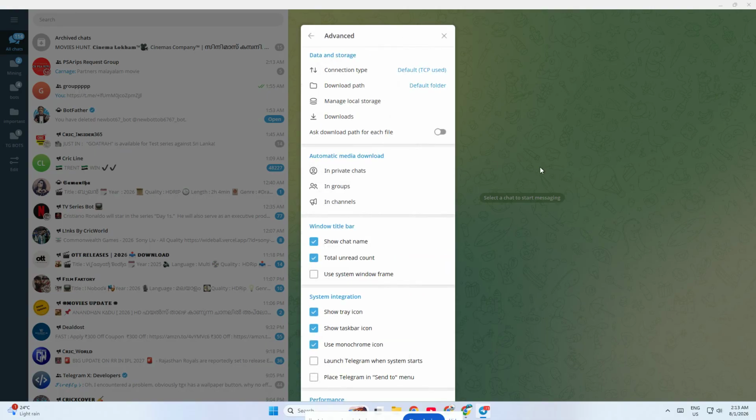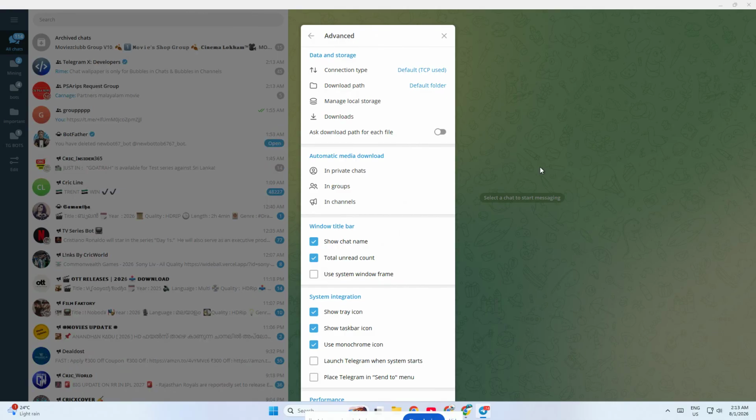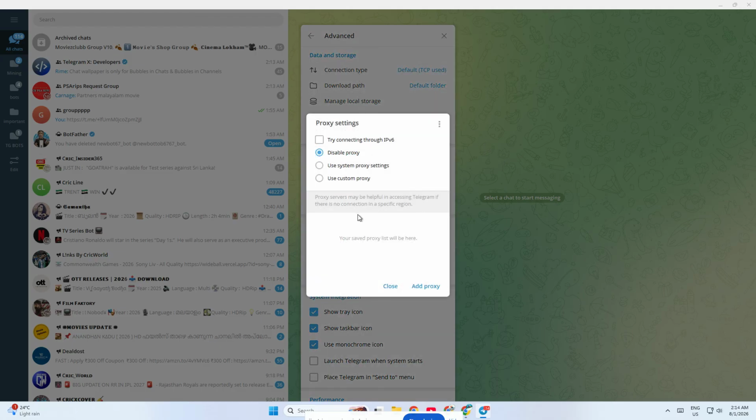The advanced settings include additional options for data usage, automatic downloads, connection settings, and other Telegram features. Scroll through the page until you find the section related to connection type or proxy settings. Click Connection Type. Depending on your Telegram version, you may see an option called Default TCP with UDP or a similar default connection mode. Select Default or choose TCP with UDP if that option is displayed. This allows Telegram to use its normal connection method instead of relying on a custom configuration that may be blocking access. Next, check whether a proxy is enabled.